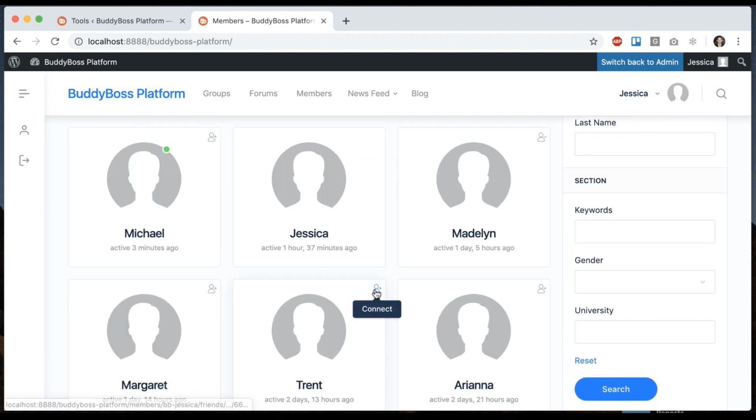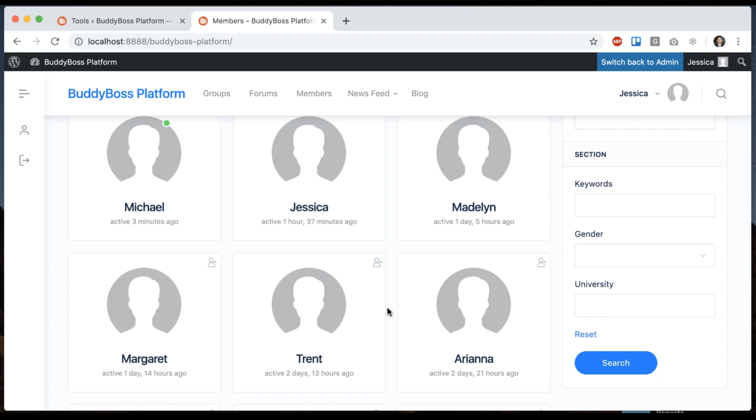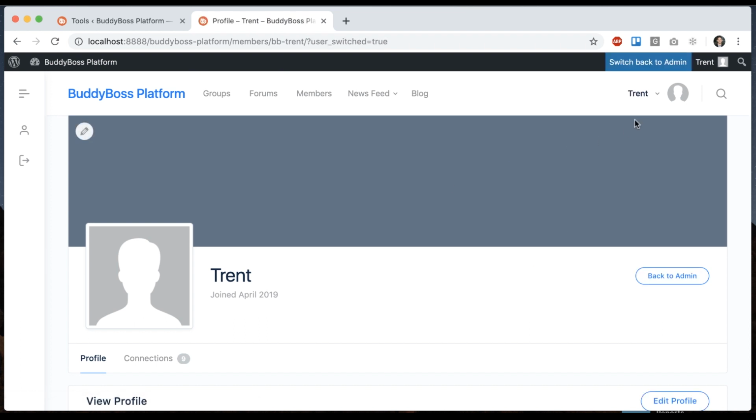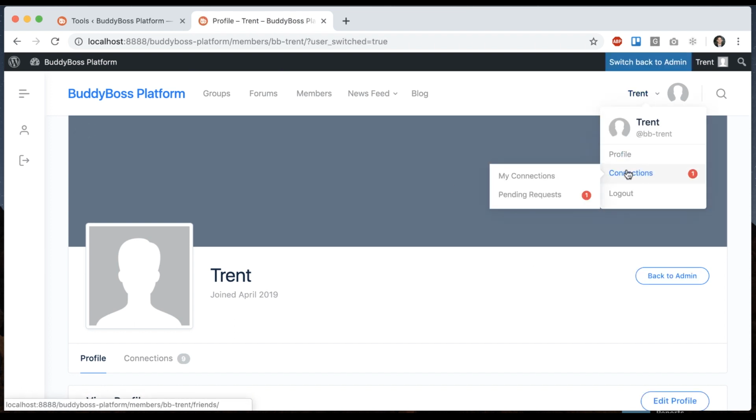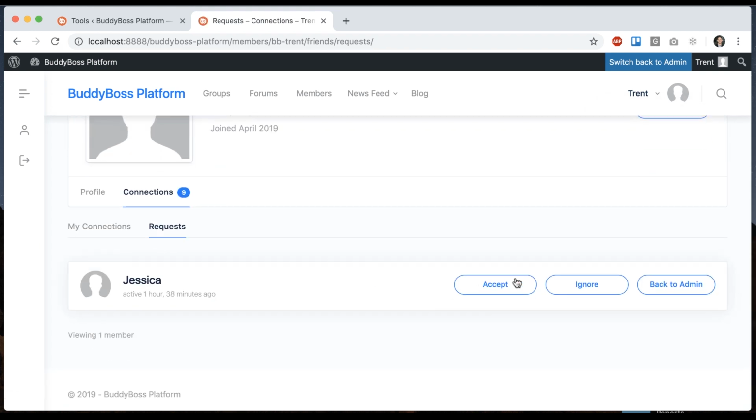I can go to the members directory. I can go to someone who I'm not yet connected with, and I can click connect. And so now I have a connection request sent to Trent, and I'm going to view as Trent. So here we can see pending requests from Jessica. So he can accept it.